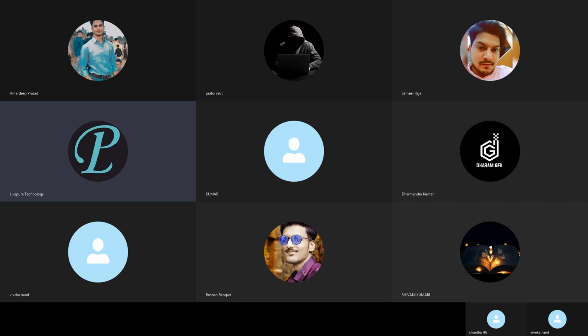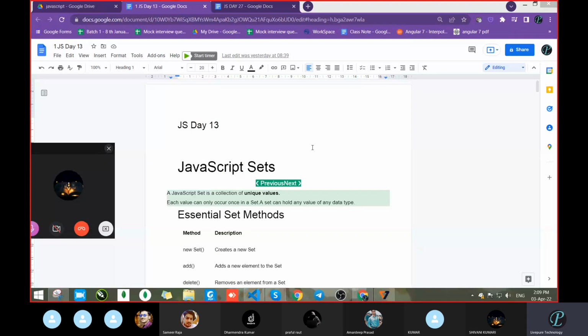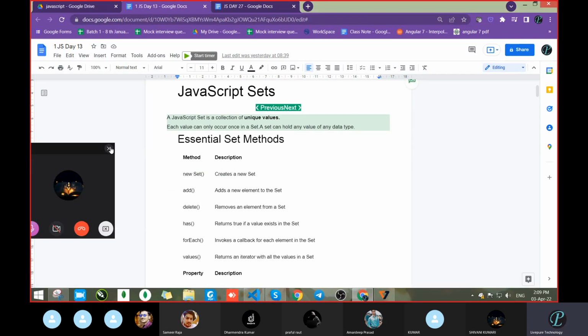What is set and what is map? What were the differences between both? Speak fast. We will go for a quick 5-minute revision. What was that? Set and map.